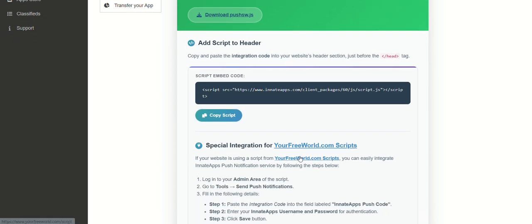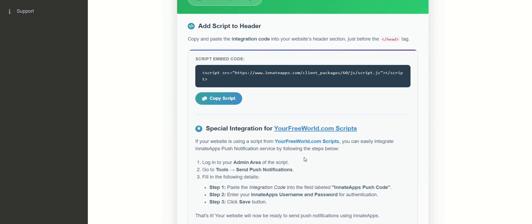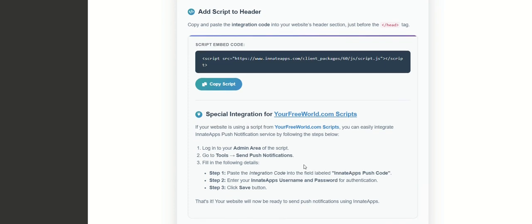If you're using a script from yourfreeworld.com, just log into your admin panel, go to the Tools section, select Send Push Notifications, and paste your integration code along with your login credentials, then save.